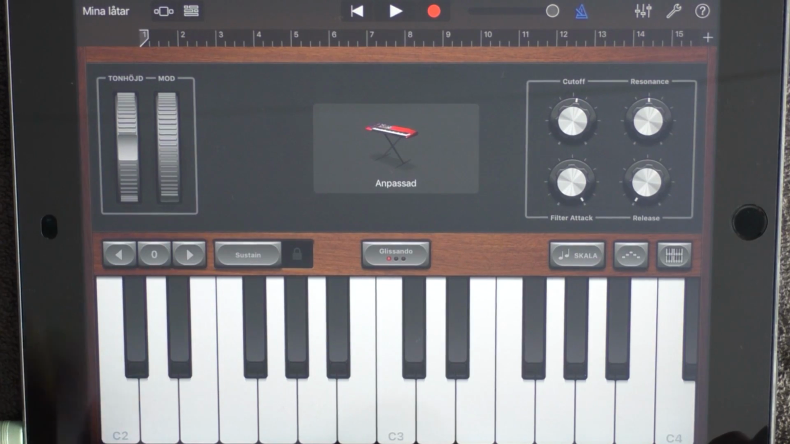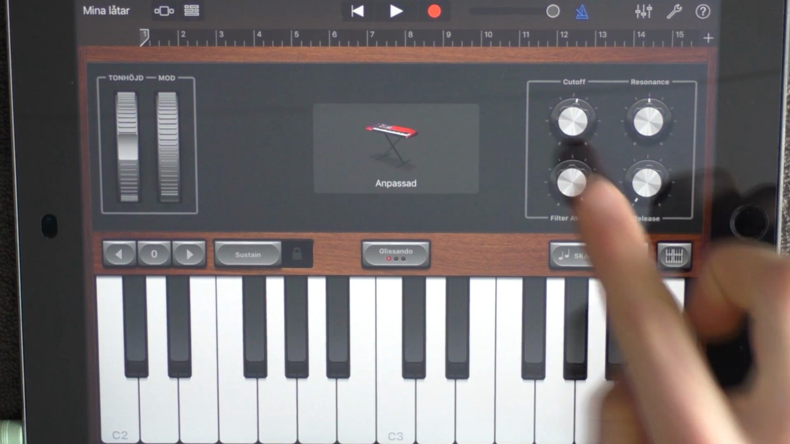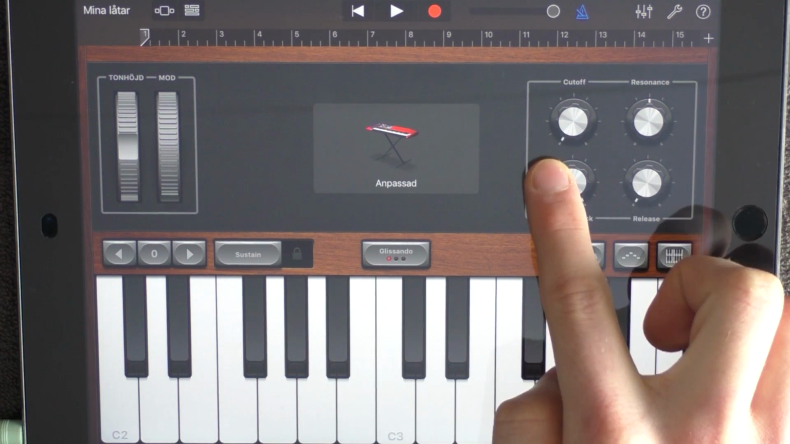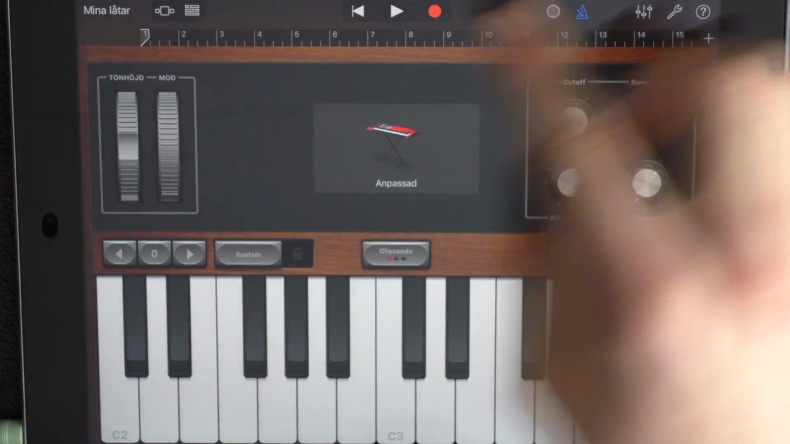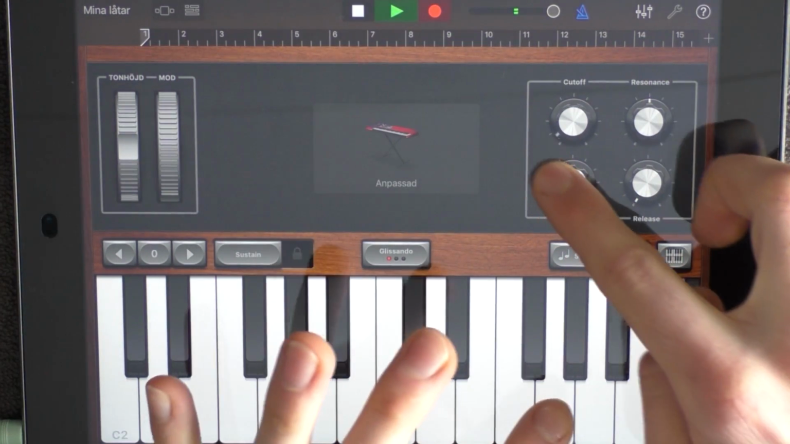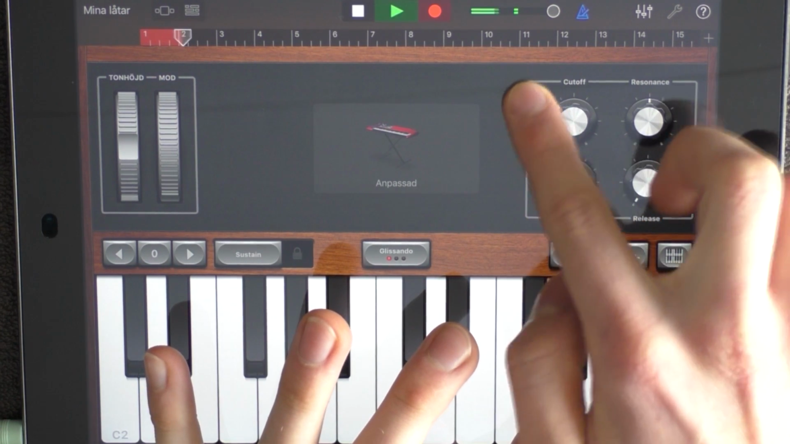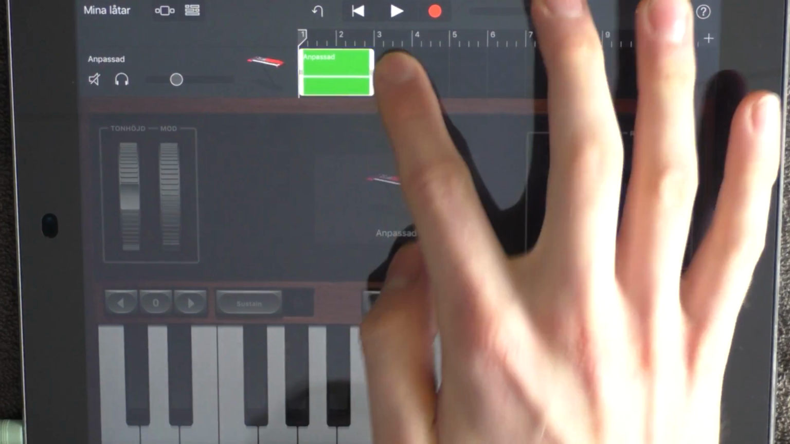You want to go up 1 octave and you want to play a G over C3 and control the cutoff. You want to go from here up to the top with the cutoff. And if you want, you can shake it a little bit like this. And you want to stop at 3. And remove it to 3.